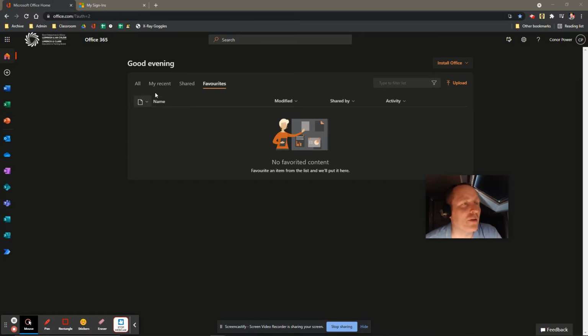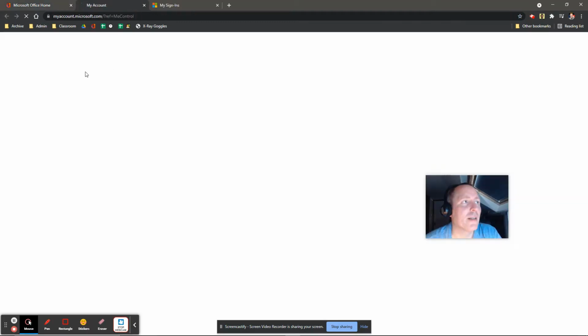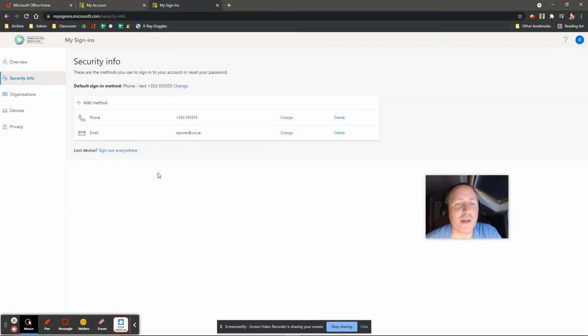So I've already got my phone set up. So when I log into my account here, I'm going to look at how to add some other authentication options by going to my name up here and then View Account. You'll see the sections load here, and in Security Info, I'm going to click on Update Info here, and you'll see my sign-in options appear. So my mobile phone is registered there.